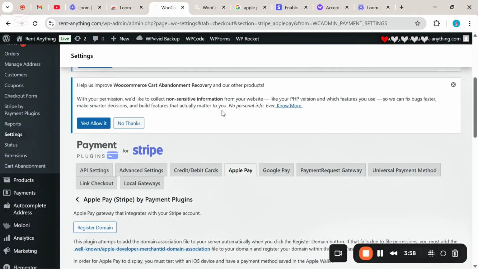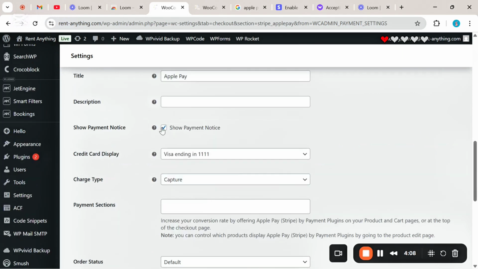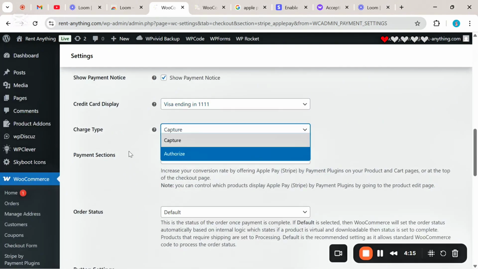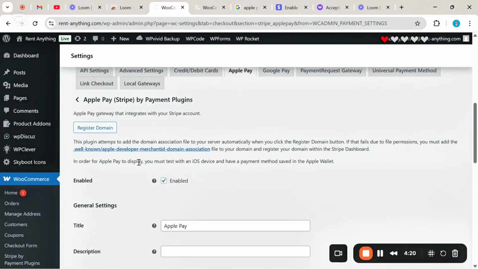After that, what you need to do is just enable this particular tick and do other settings. All this will be default. You can select the way you want it to capture or authorize, like charge type. These are not the main thing. You can just do this, but make sure you enable this.